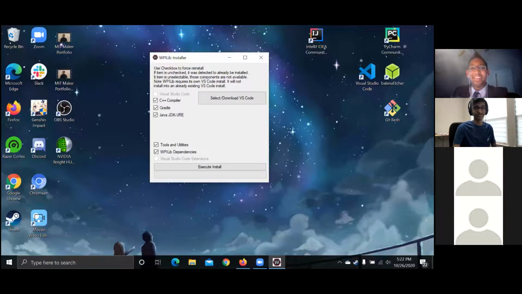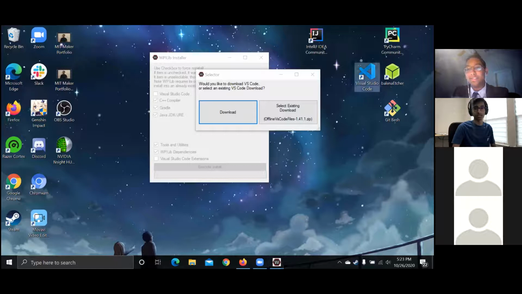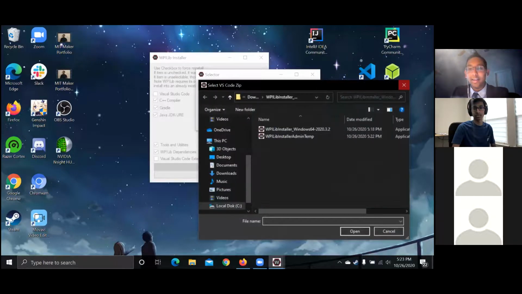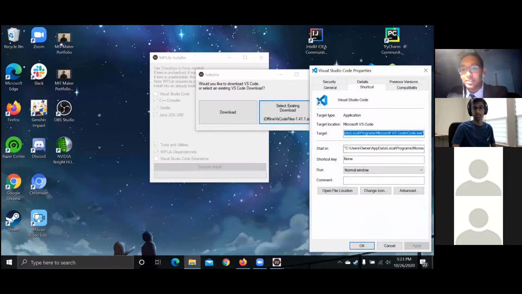Okay. Yeah, so you can select or download VS Code. If you don't have VS Code already downloaded, then you'll want to press the download button. So if you look here, you can download, but I already have VS Code actually, so I don't need to do that. I can select an existing download, and actually I'm going to go ahead and get the actual path to my VS Code exe file.